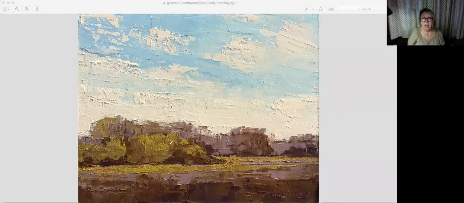Let's look at line. The line direction, we've got some slightly diagonal lines here. We've got some diagonal lines in the landscape there. Another one right here. All of those help to create the focal point and lead the eye into the composition. Notice we have some more over here. So the lines are being used to lead your eye to the focal point of the composition.